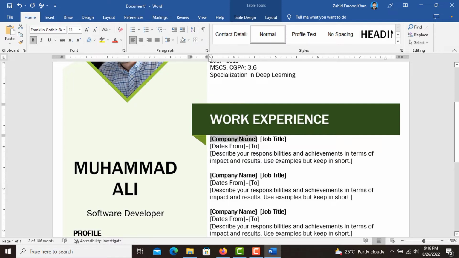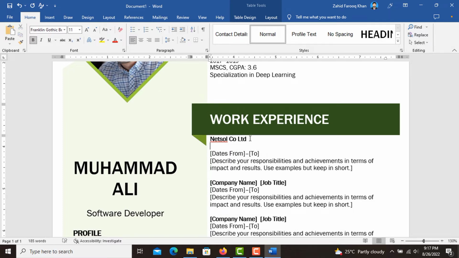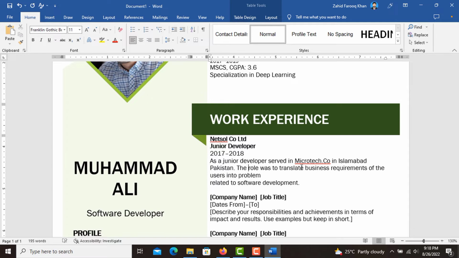Your previous work experience matters a lot to your employer, so completely type your work experience. Type the company names, job title. I'm going to type the job title on the next line. You can edit it as per your requirements. We will go quickly through this.